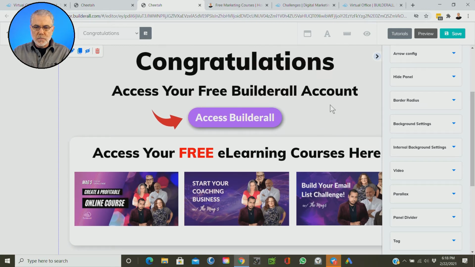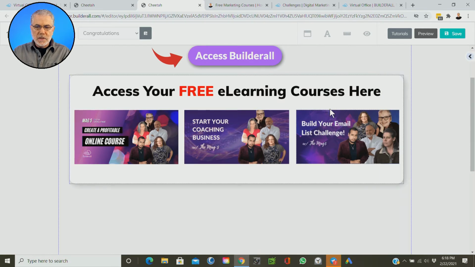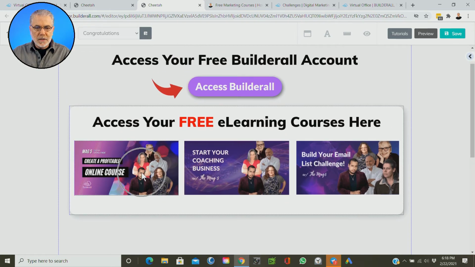So access your free Builderall account. So we got our button all connected. And now access your free e-learning courses here. So we have to link this to our page. So in this case, what I'll probably do is I'm going to cookie the links that go with this in my case, but for now, I'm not going to worry about that. I'm not going to show you how to do cookies right now. We'll do that in another video.